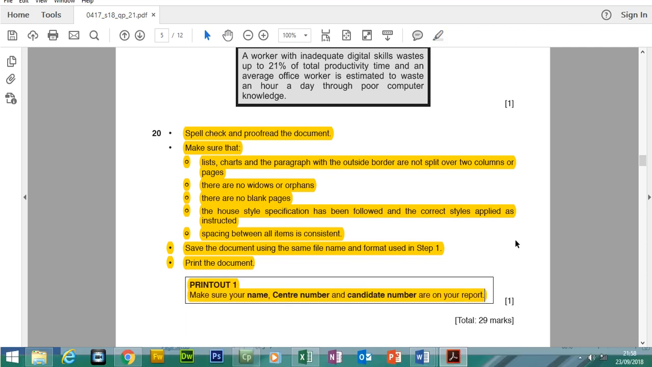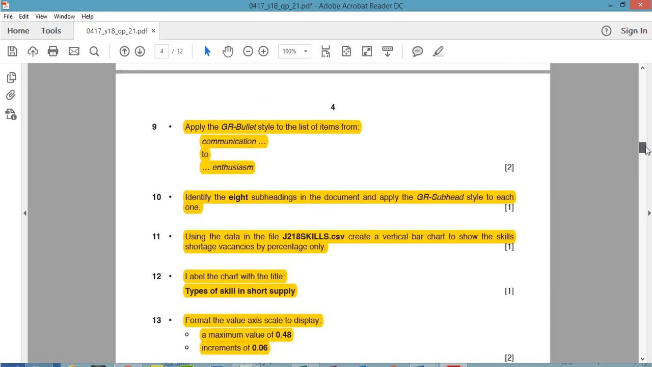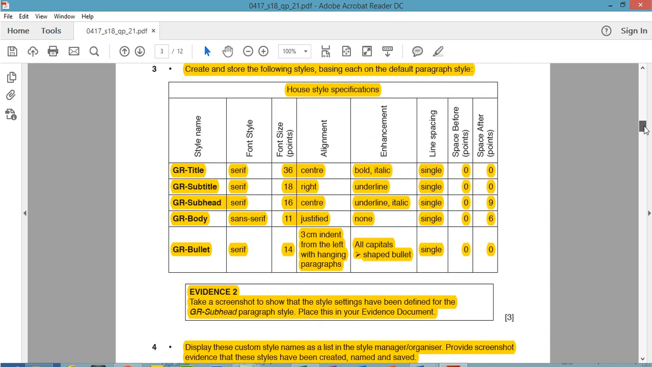So my advice is, even when you receive the printout in the exam, always double check the house styles have been applied correctly. It's consistent, so you can always come up here and you can self-mark your printout. If you do realize you've made a mistake, you can always print again in the exam. Okay, so we've come to the end of this section.